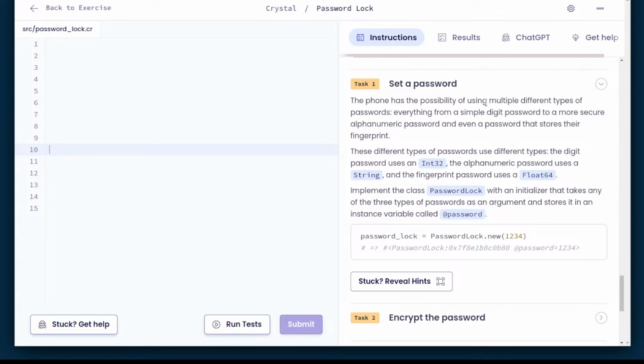So it's either int32, alphanumeric, which is a string, and the fingerprint uses a float 64. So class password block.